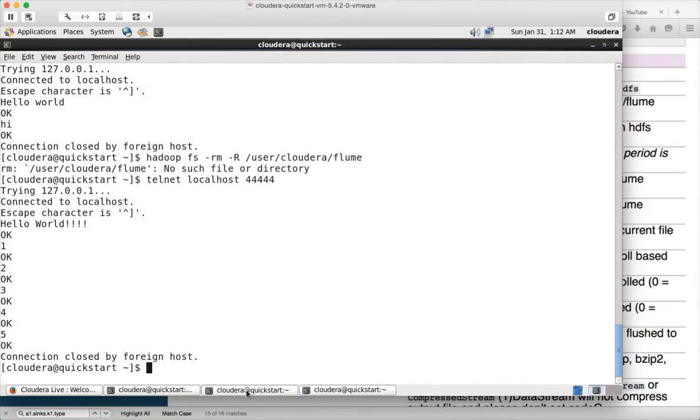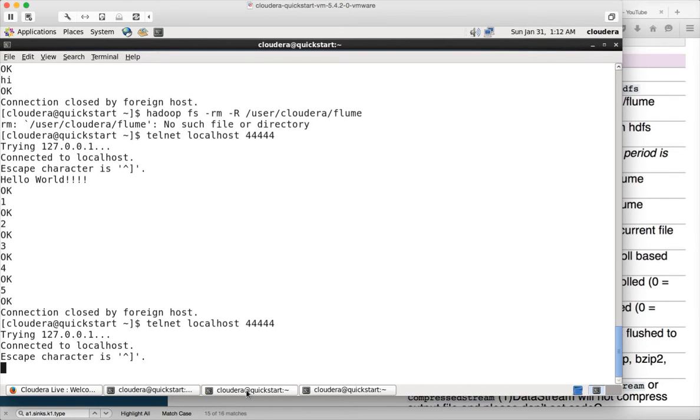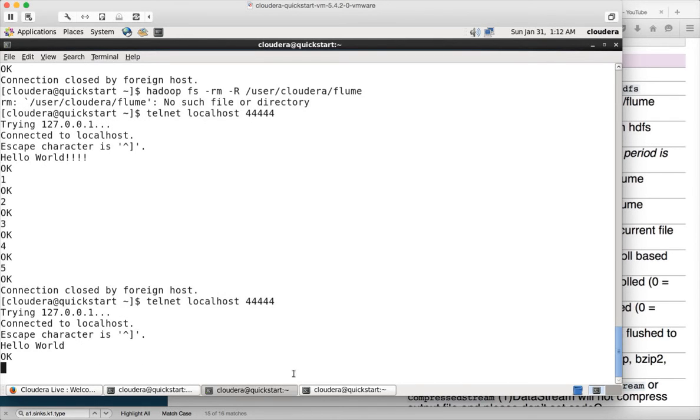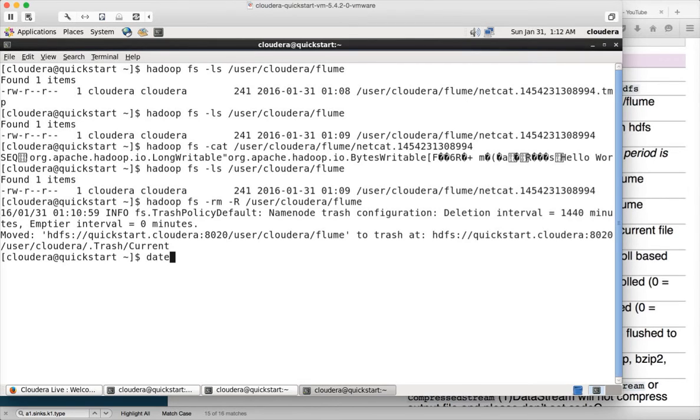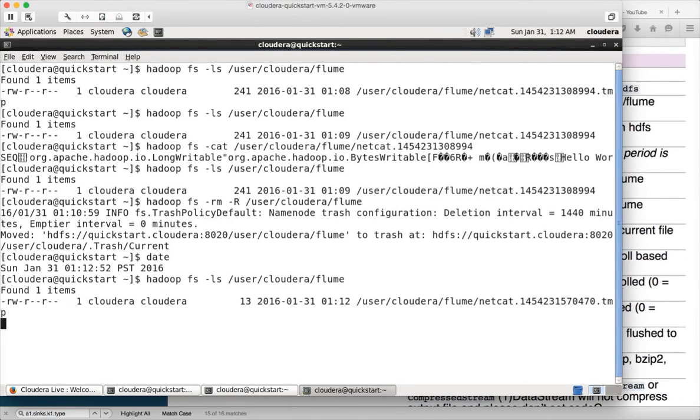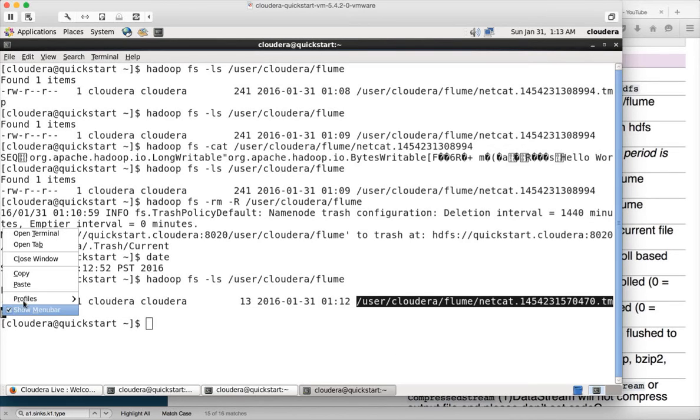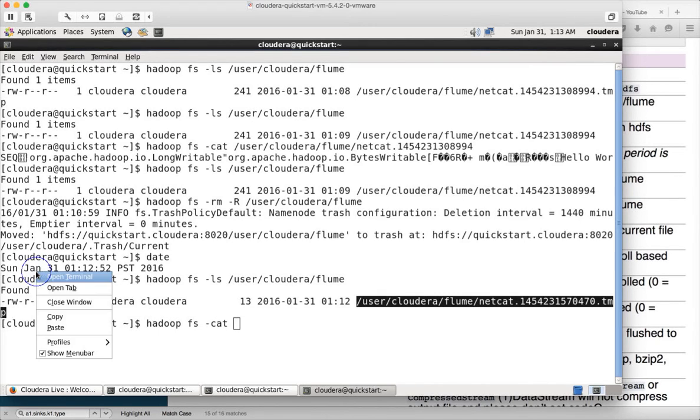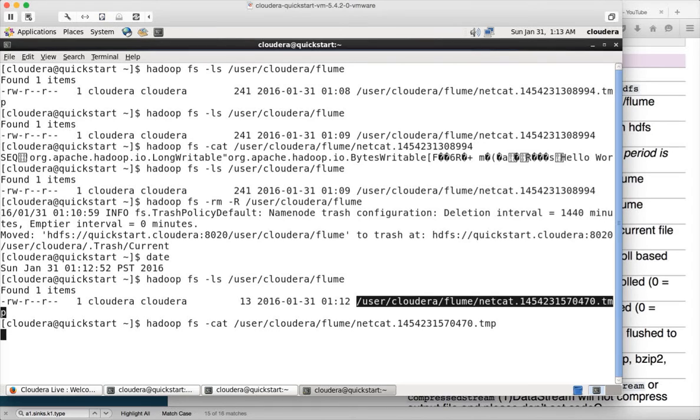Now the service is started. I am rerunning again. I said hello world, hit enter. Date, it is 1:12:52 now. We will wait for 30 seconds and see whether the file names will change. You can see that the file is with the .tmp extension, and also you can see if it has any data. hadoop fs -cat, paste, hit enter. So there is hello world in it.